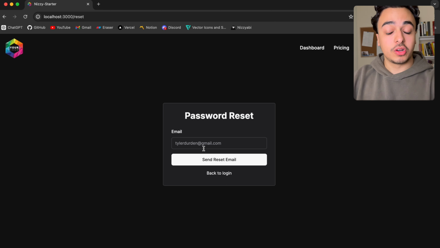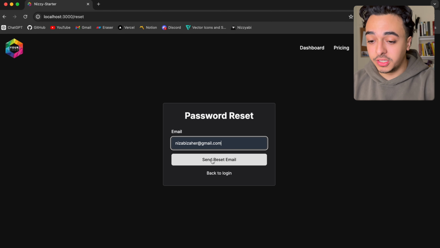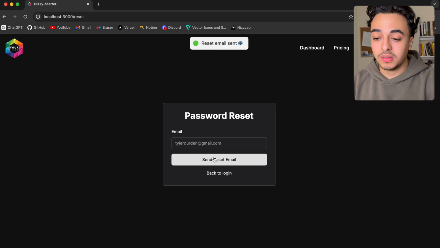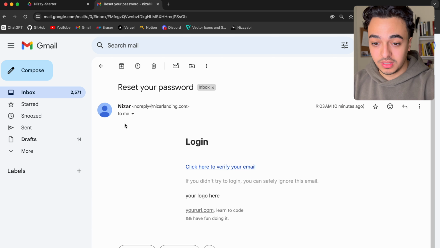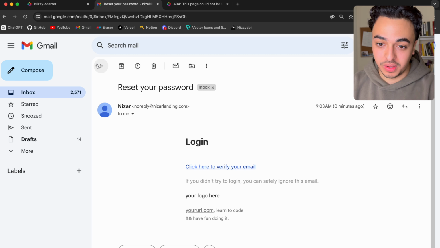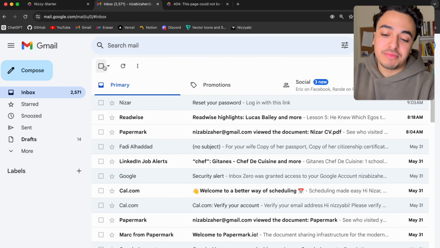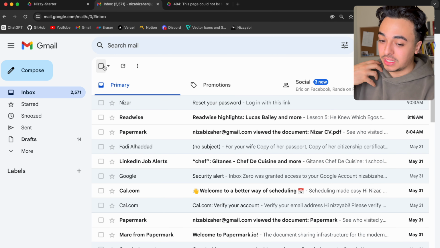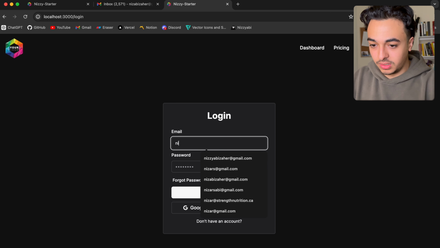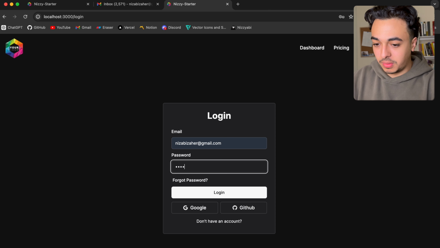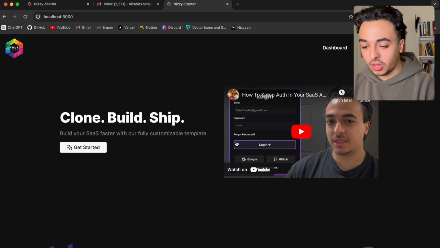In addition, if you forgot your password, you can just go over here, put in your email, and send a reset email. And then if we go to our Gmail account, you can see we have an email saying, click here to verify your email. You will be able to reset your password that way. And I use Resend here. So you just have a fully fledged email system, which I think is really cool. But anyways, let's just log in real quick by doing this. And let me just put in my password. And so we are currently logged in.